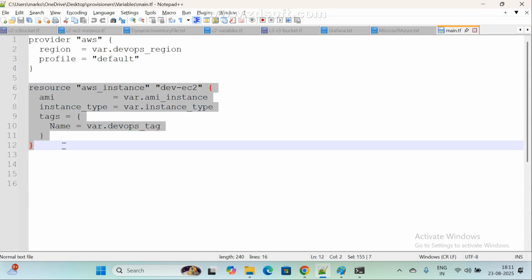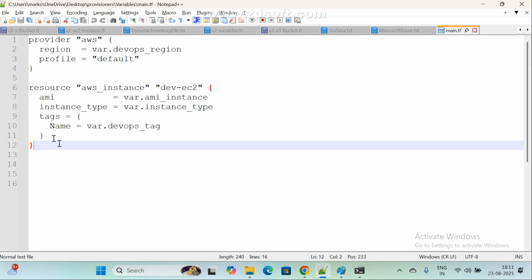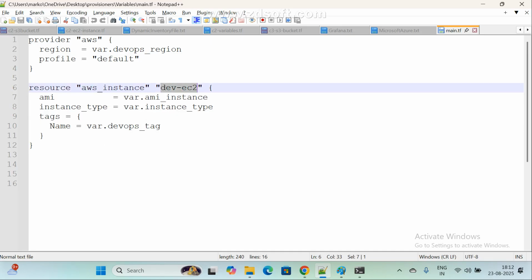With the help of Terraform script. Very, very important. Don't confuse here. This is the Terraform. Okay, via Terraform, I created one resource. What is the resource? dev-ec2.